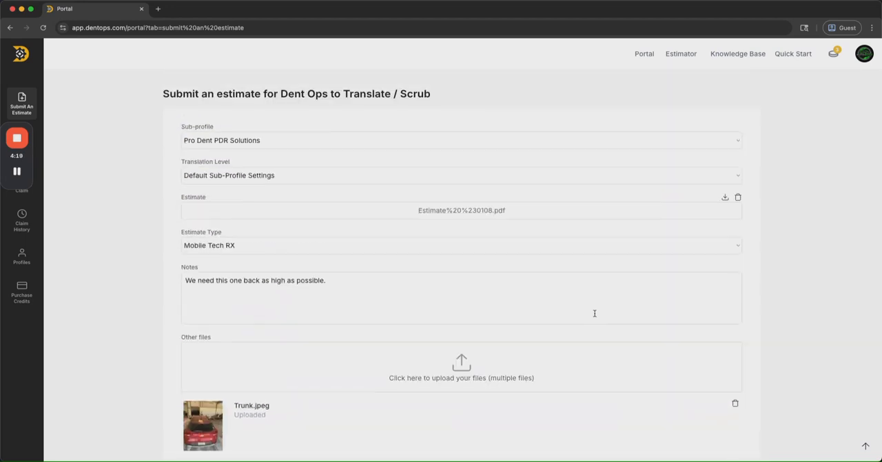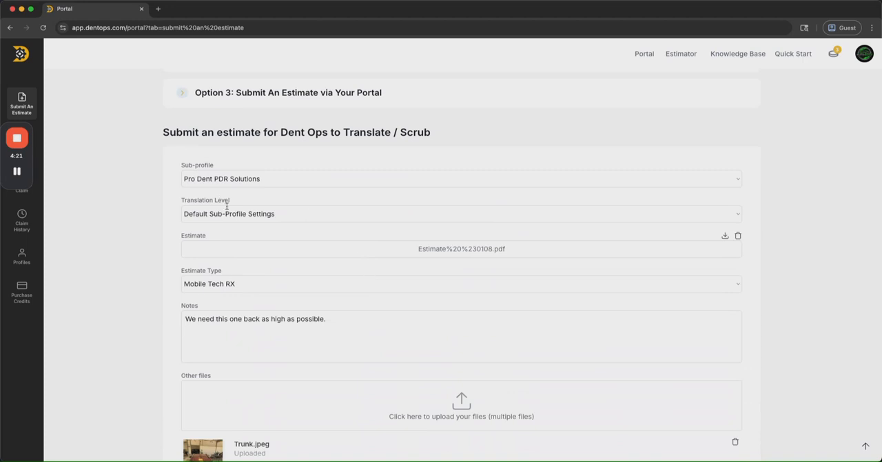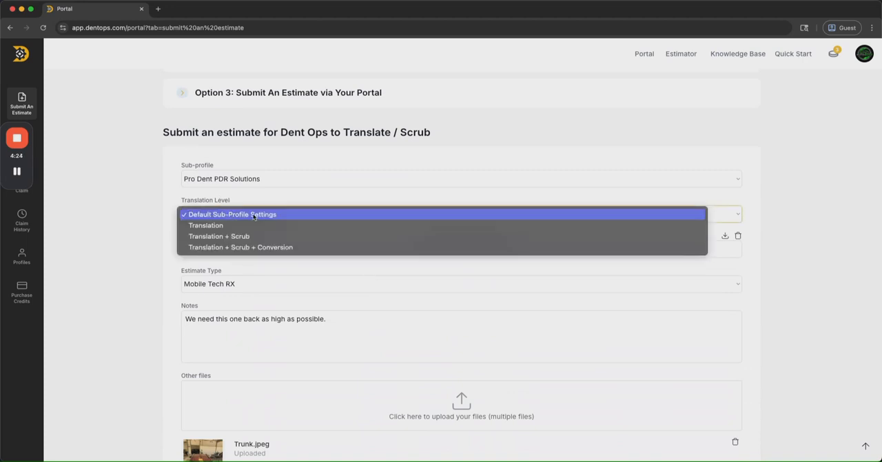So we've uploaded our photos and our files. Everything looks good here. Let's say we just want to use our default sub-profile settings. For translations, when we just put it into CCC1, we don't go looking for all the extra stuff. This is our lower tier estimating service, and it is lower cost as well. Really great for body shops that are just looking to bridge that administrative gap.